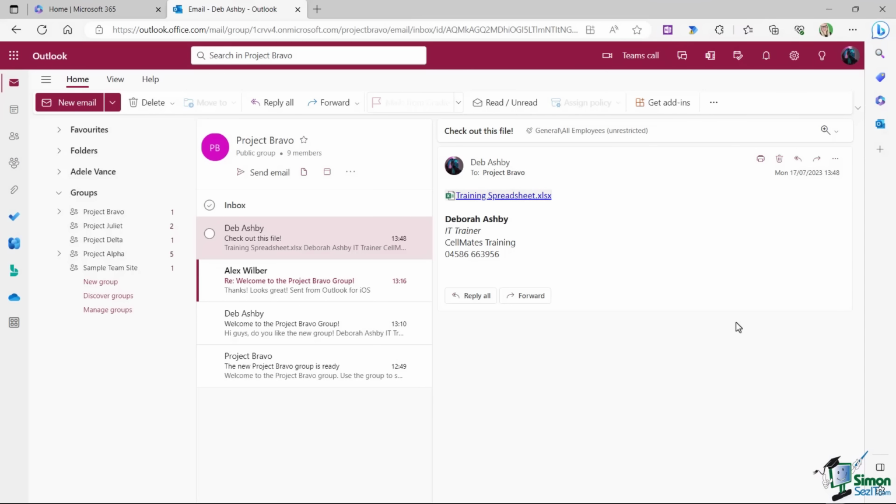Connectors allow us to connect other third-party apps and also Microsoft 365 apps to our group. For example, if you want notifications to come in based off of an RSS feed, so maybe you want news notifications to come into the group, then you could set up a connector to the specific RSS feed.